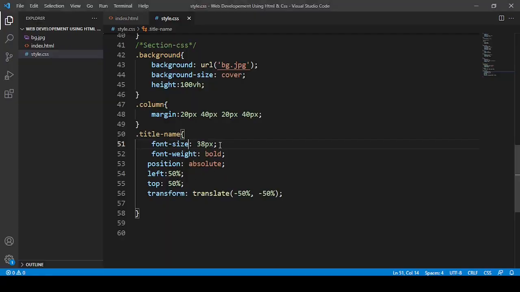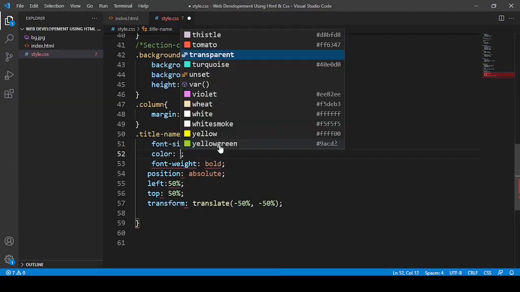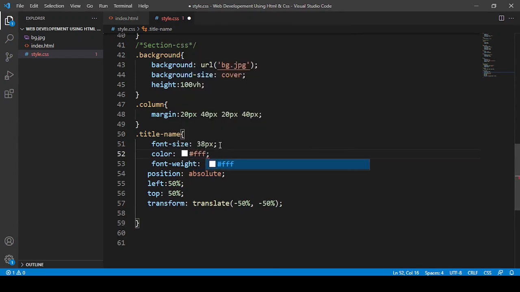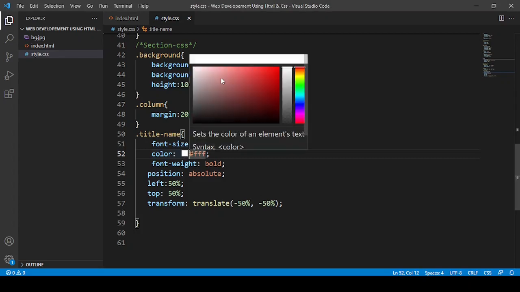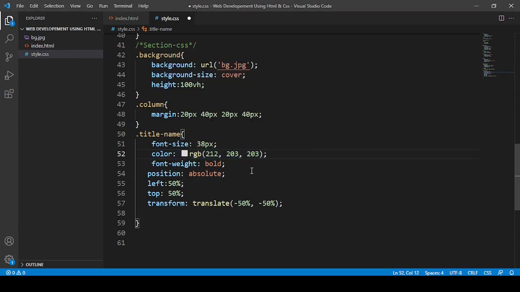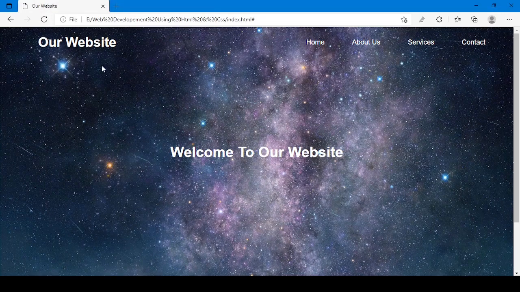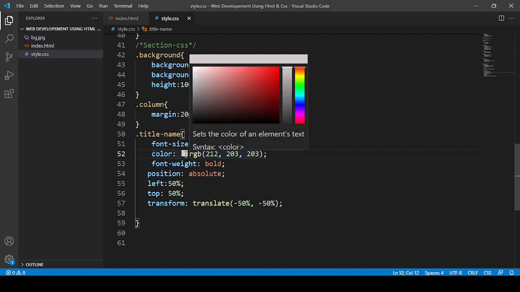And I can give here color also. I can give hashtag FFF. See now, it is looking nice. Or I can even make it somehow this one. Here you can see now, this one is also looking nice. Or I can make it like this.